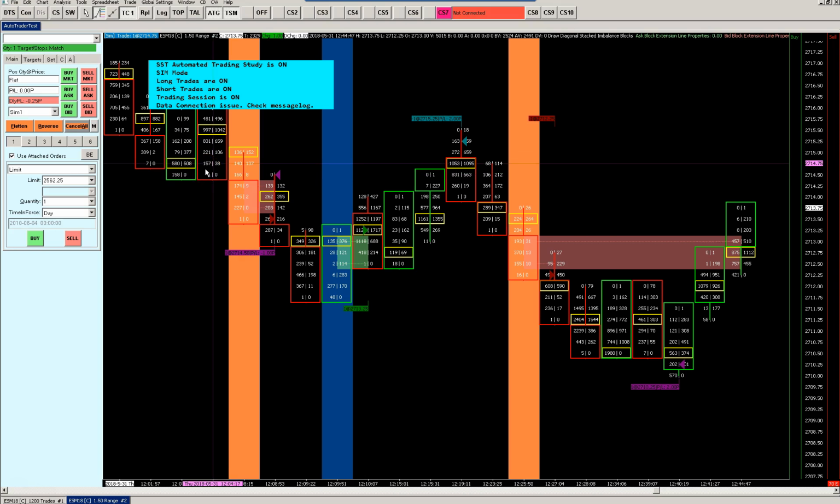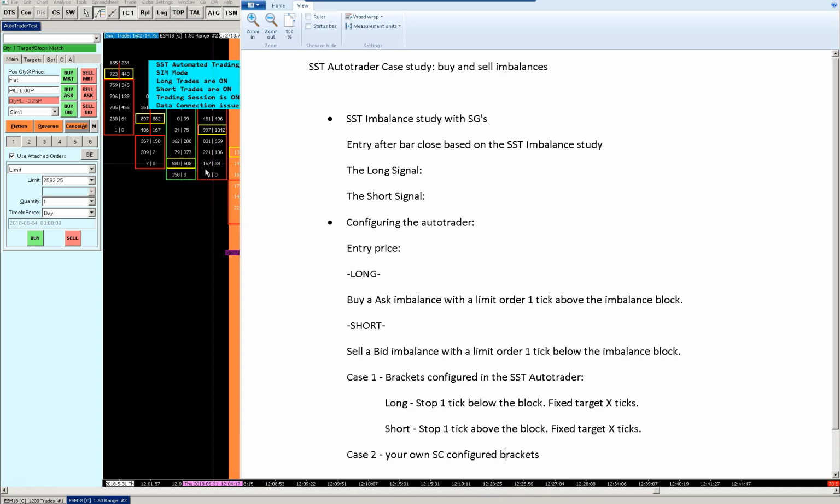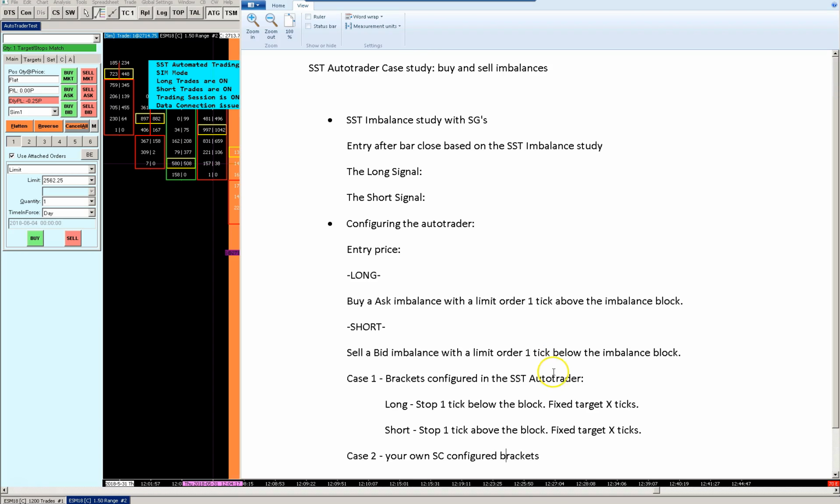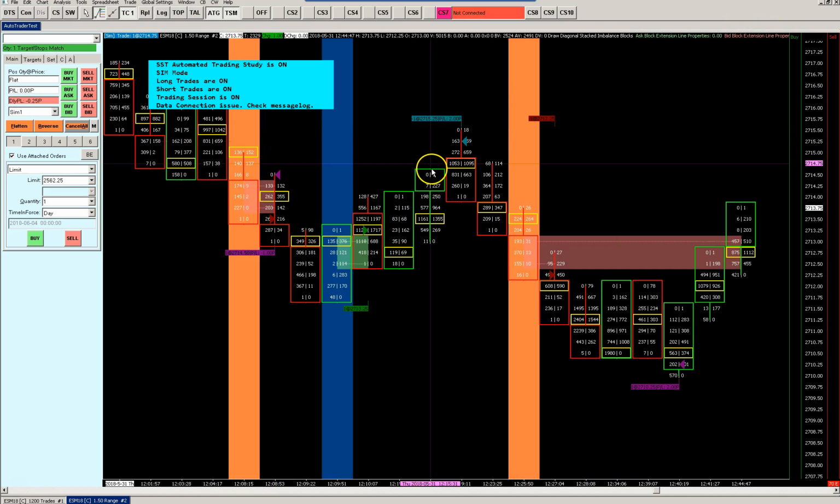So those were the 2 cases I wanted to show you. The autotrader has a lot more options, but that's for a new video. Let me know what you think. If you have ideas on something you're working on yourself and you want to see if the autotrader can support it, hit me up, and I will try to make a video of it.